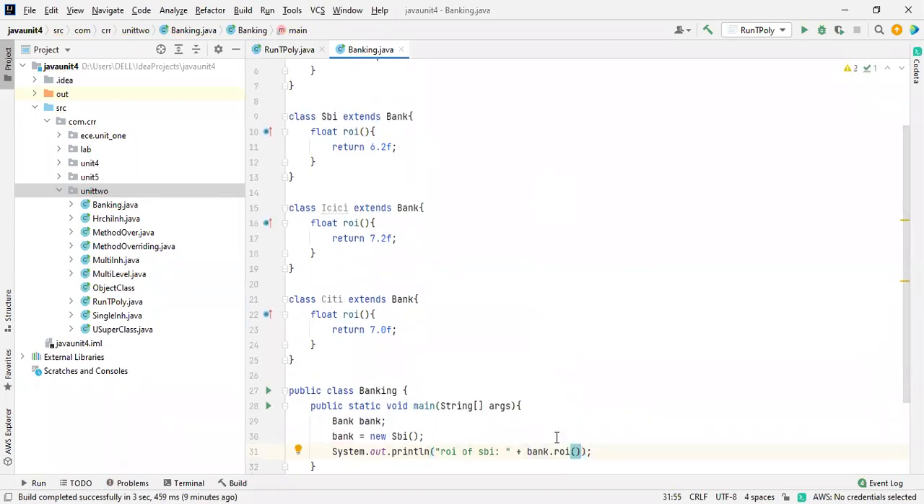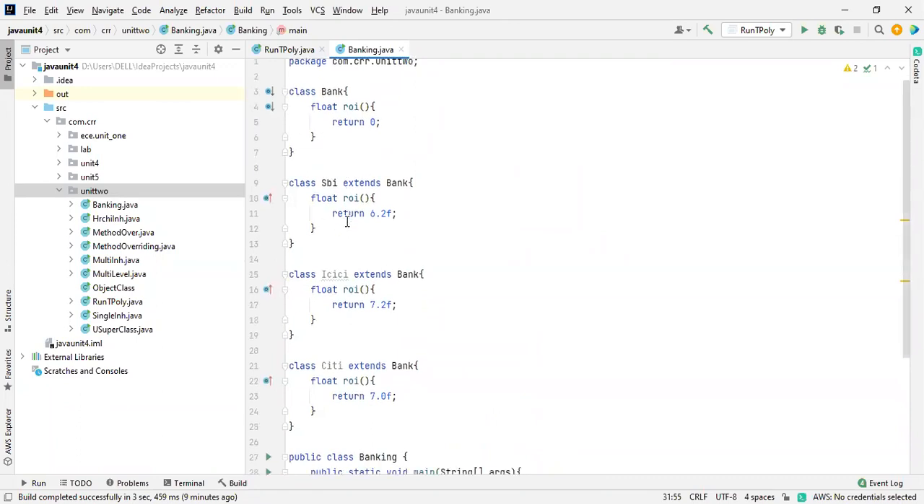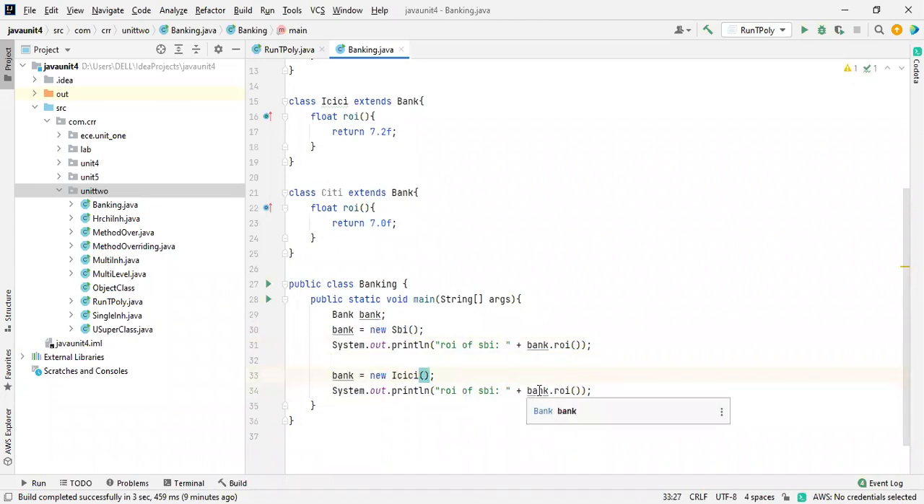So here when I call this, it will be printed. Because here I just created an upcasting. So I want to access the ICICI Bank, what do I need to do? Just copy this, paste it over here and change it to ICICI. The same thing, but here it will be overridden by the ICICI Bank. There is no change over here.